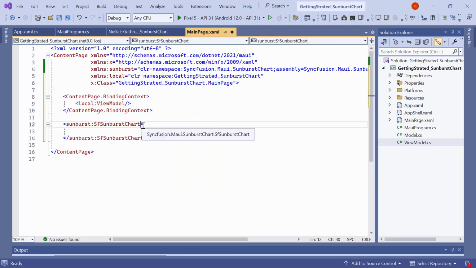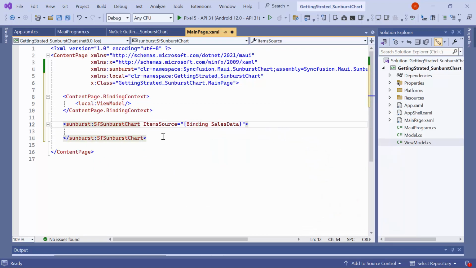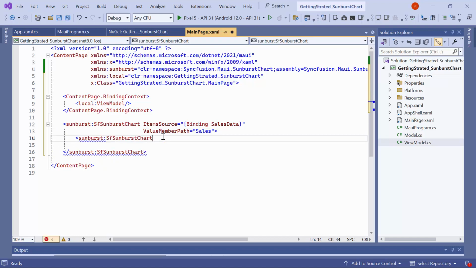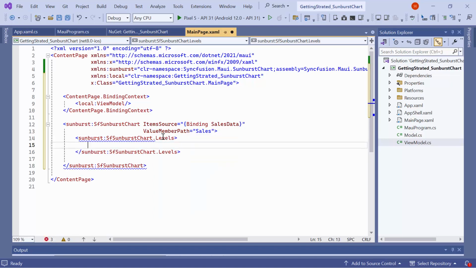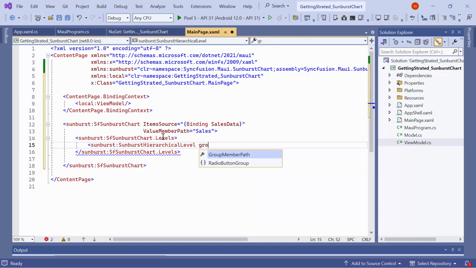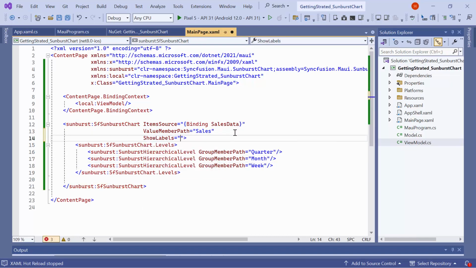Now I bind the sales data to the ItemsSource property of the Sunburst chart control. I set the ValueMemberPath to Sales to calculate the arc size based on the sales value. To present the data with hierarchical levels, I define the Levels collection property. Here, I initialize the SunburstHierarchicalLevel object and set the GroupMemberPath to Quarter. I repeat this process similarly for both the month and week levels. Finally, I set the ShowLabels property to true to display the data labels.